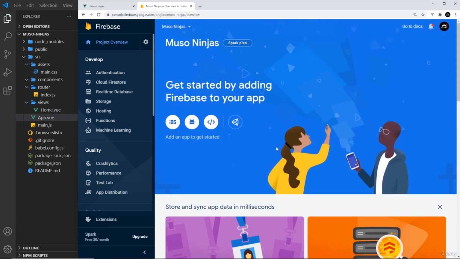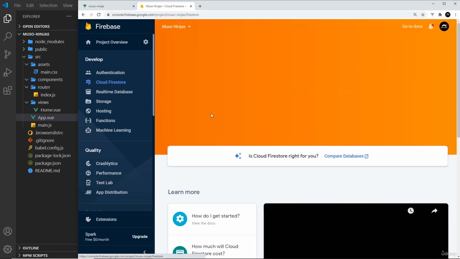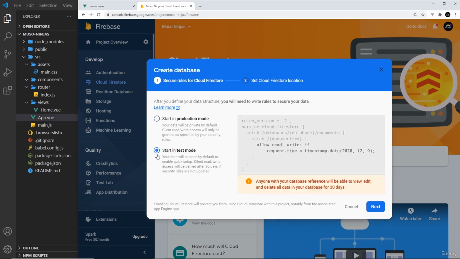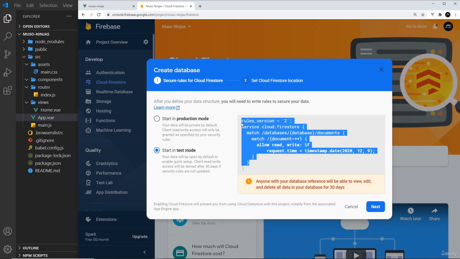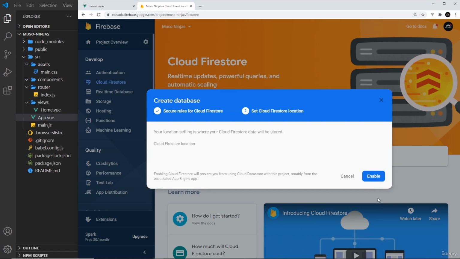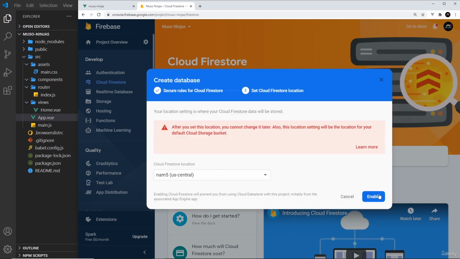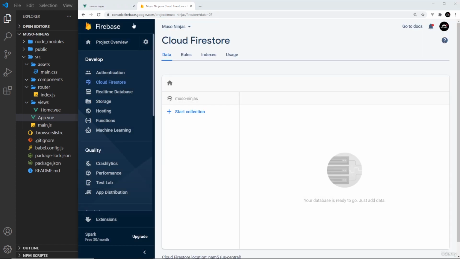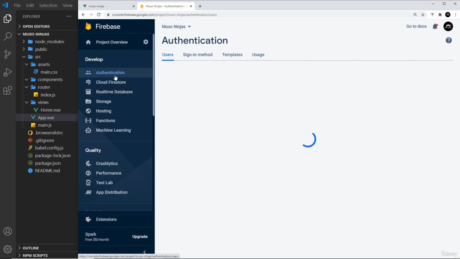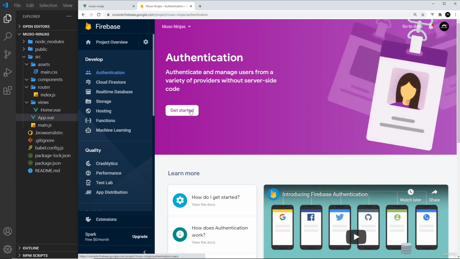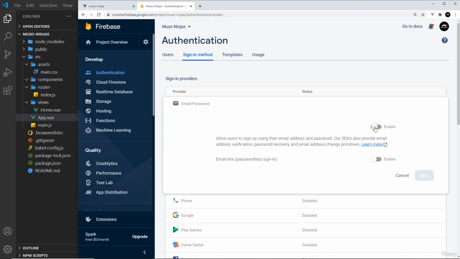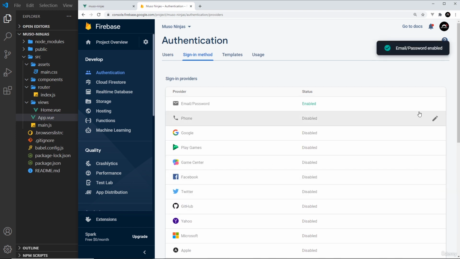So the first thing I'm going to do is go to Cloud Firestore and I'm going to enable our Firestore database. So create database, and we're going to start in test mode so that we can easily access our data to begin with. Then click on next, then we click on enable, and it will create the Firestore for us. Okay, cool. So now we need to enable authentication. So click on that and then get started. And now we're going to enable email and password. So let's do that at the top and click on save.